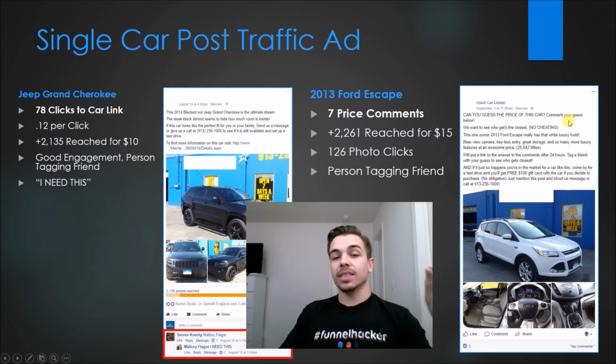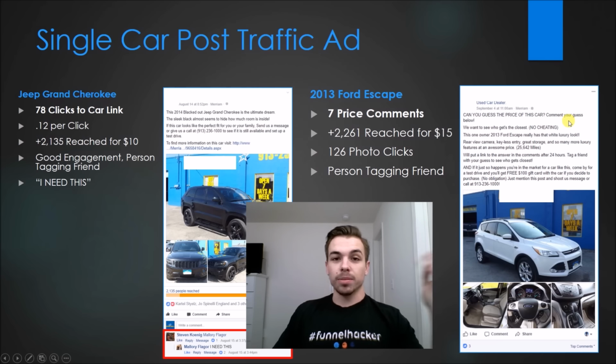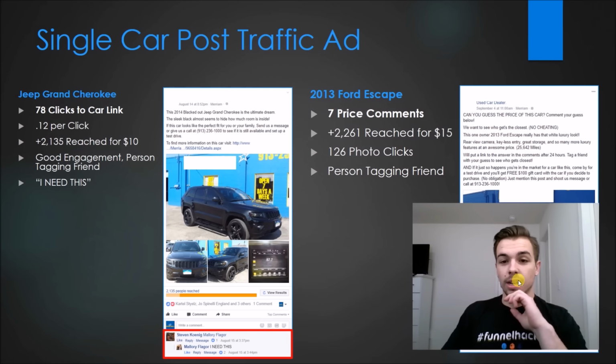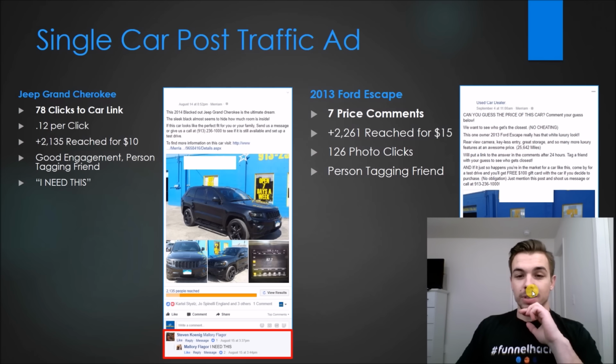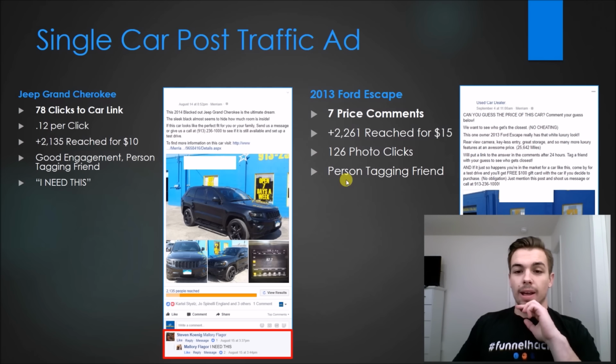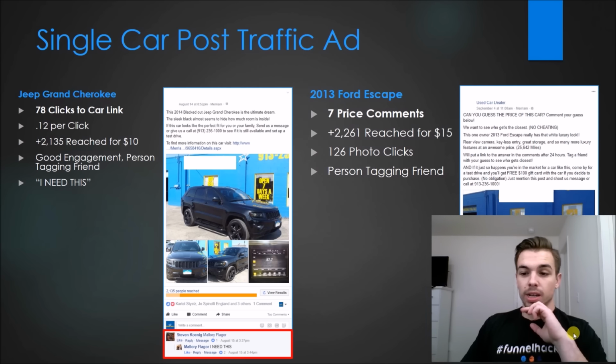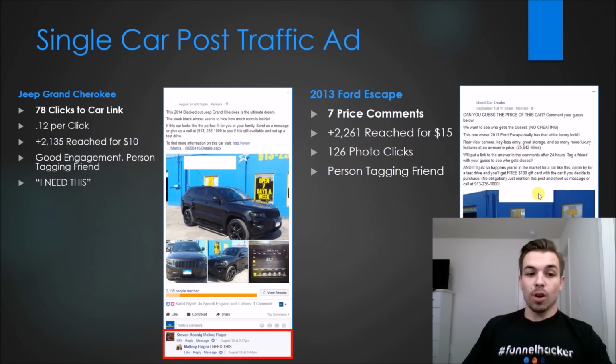You can say, "Can you guess the price of this car?" if it's a used car dealership. A new car might work too. But no guessing. You can read that later if you need to post this up, because I want to keep this as short as possible. So we got a person tagging a friend. You can see once again the reach is super good, and just showing overall good results. People are commenting on it, tagging their friends.